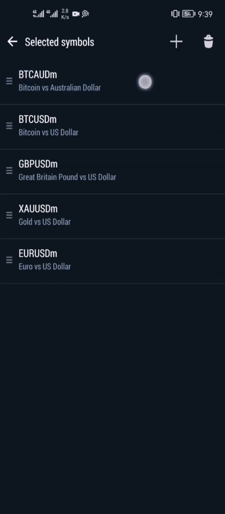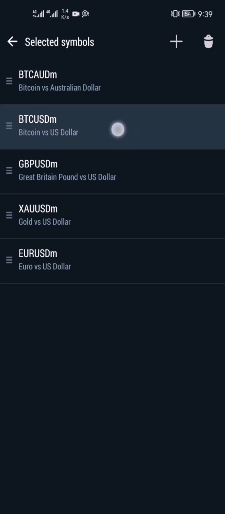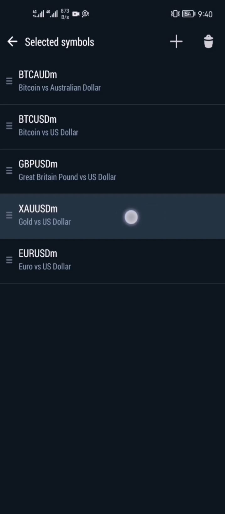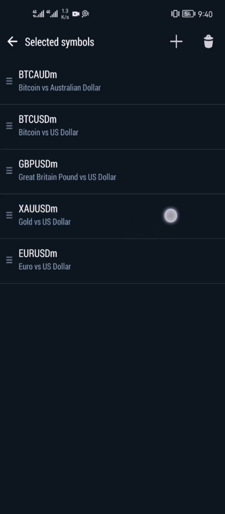So right now you are left with BTC versus the Australian dollar, that is BTC AUD. Then we have Bitcoin versus US dollar, BTC USD. Then we have GBP USD, that is the Great Britain pound versus the US dollar. Then we have XAU USD, that is gold versus the US dollar. Then you have Euro USD, that is the euro versus the US dollar.